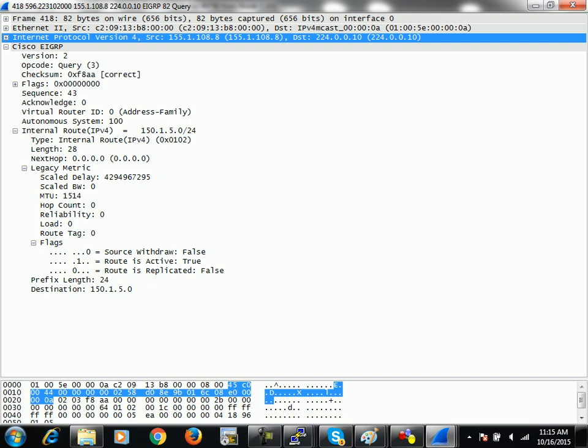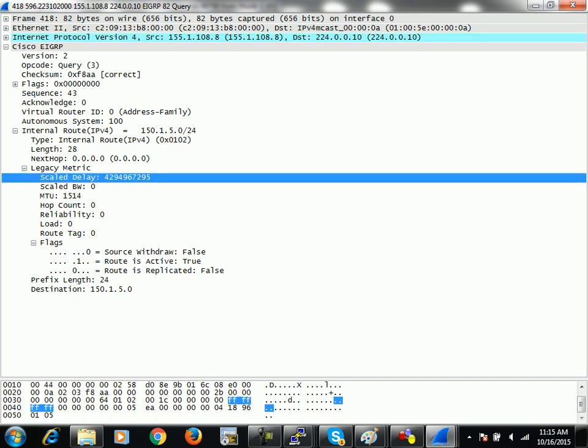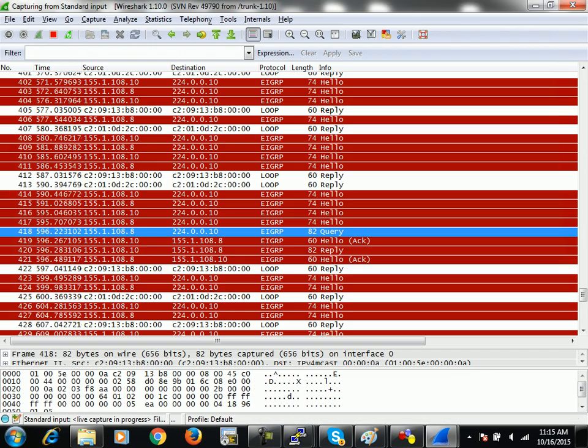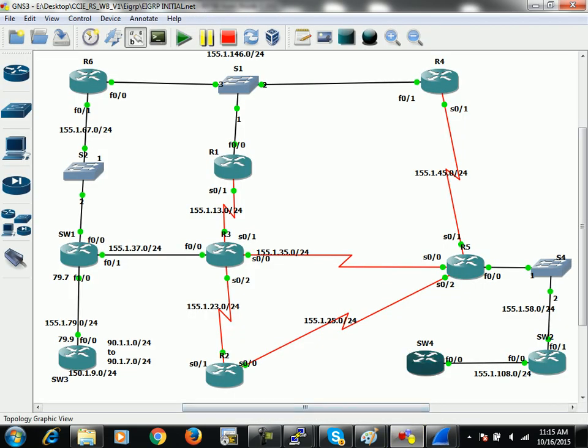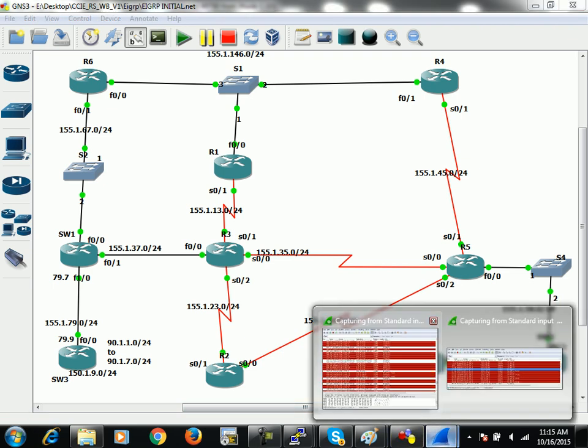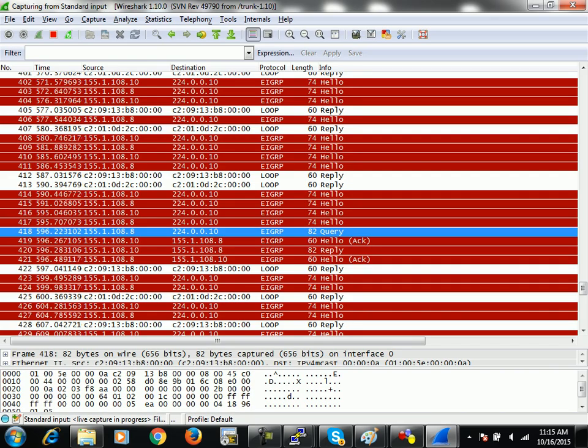And in this you can see that delay is maximum and route is active. Then switch 4 received this query, and because switch 4 was not having any information about that prefix in its topology table, and also it is not having any other neighbor now, it is mandatory for switch 4 to forward a reply packet. And in this reply you can see what it included actually.